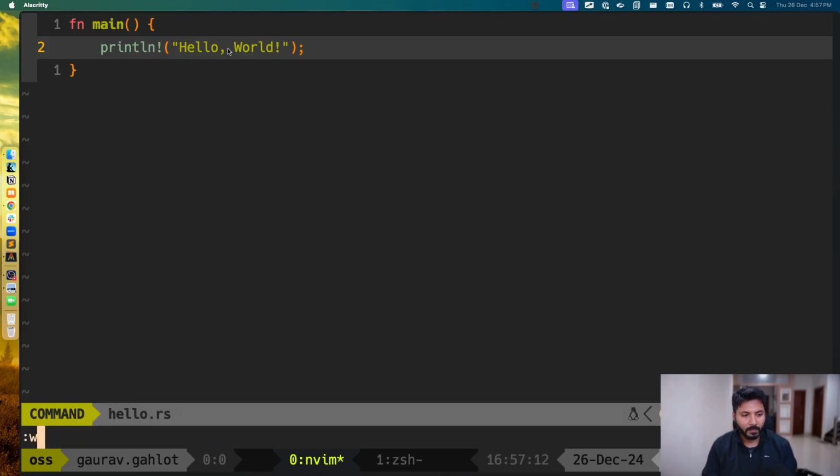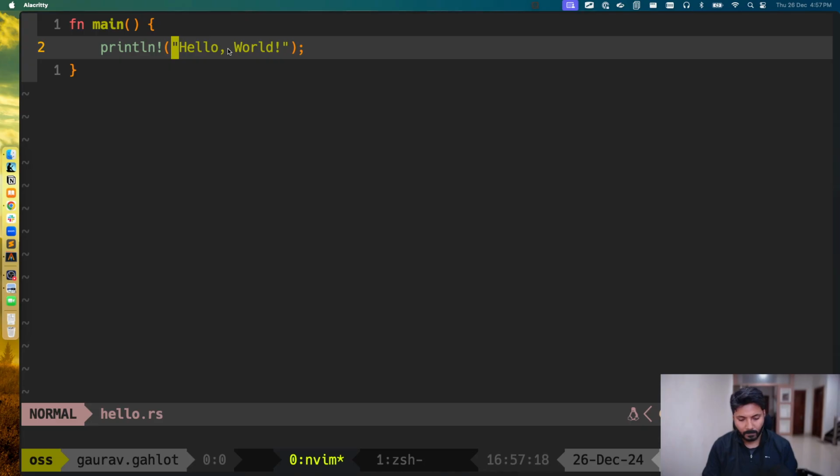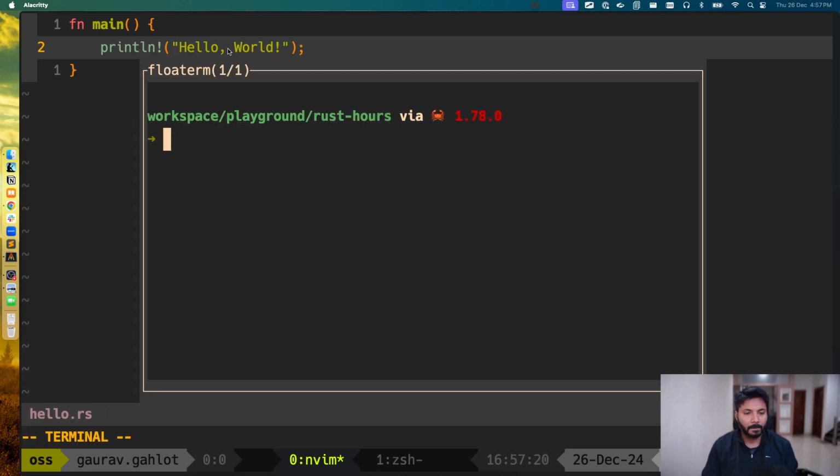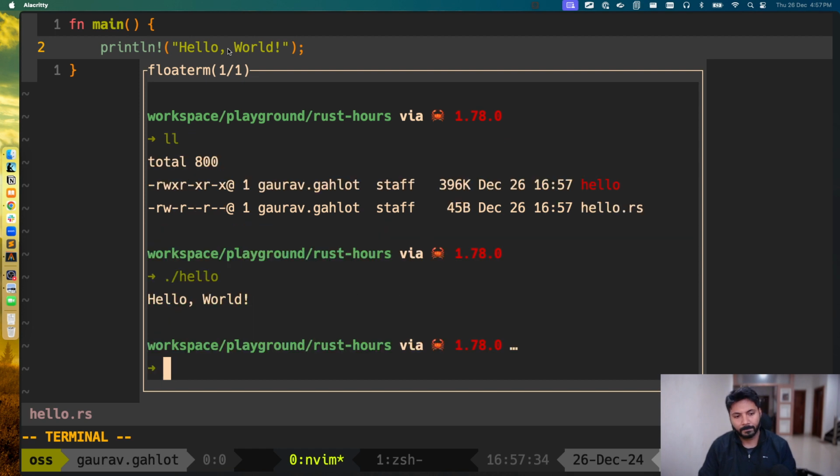How do we run this program? Using rustc, we can compile hello.rs, and this gives us an executable binary, which is hello. We can execute it simply by typing hello, and that's our first program.